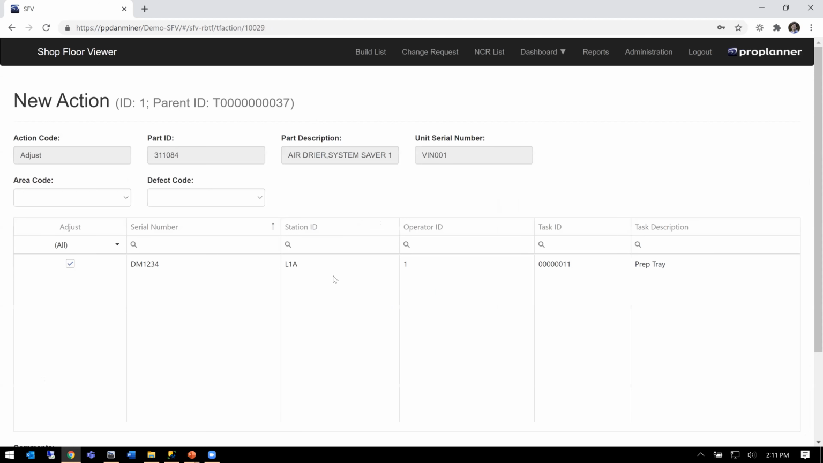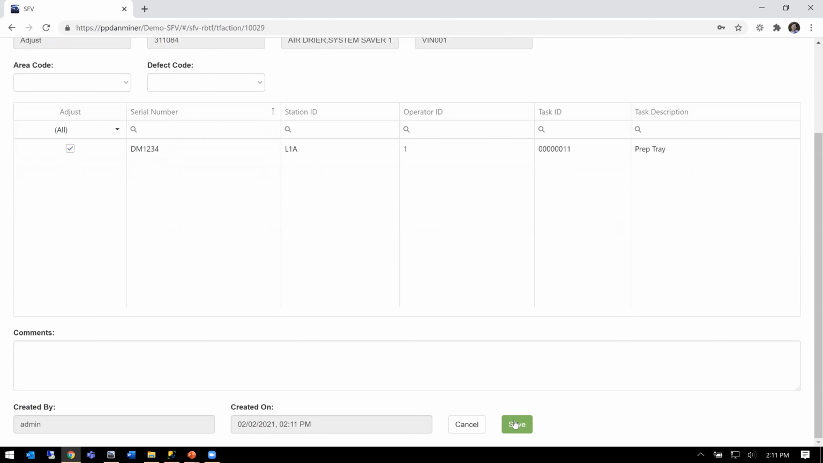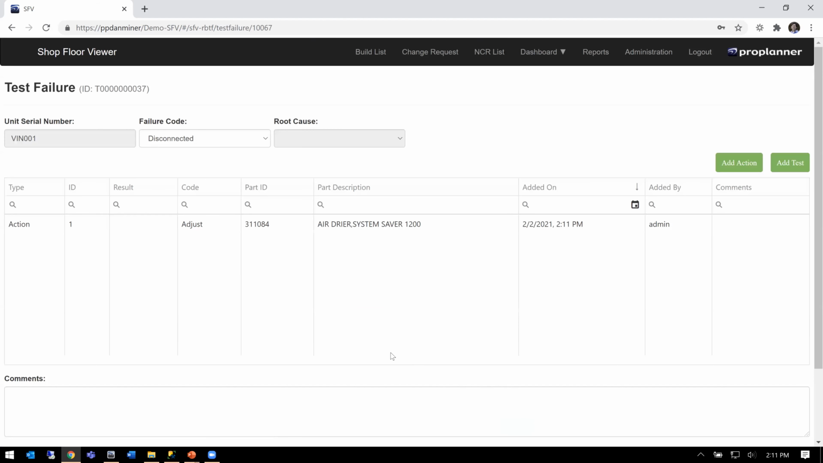I'm going to say that I'm actually just adjusting that part. This is a part that's installed on the unit. And the system here is telling me that that particular component that I'm adjusting is serialized, and it was installed at this particular station via this activity, and I can enter some comments if I would like. Now I'm going to go ahead and save that. And the system is now picking up that I've done something. I've made an adjustment to the unit, this particular component.